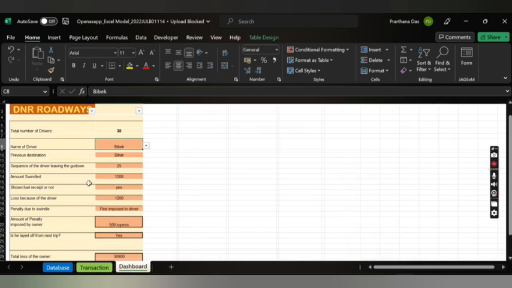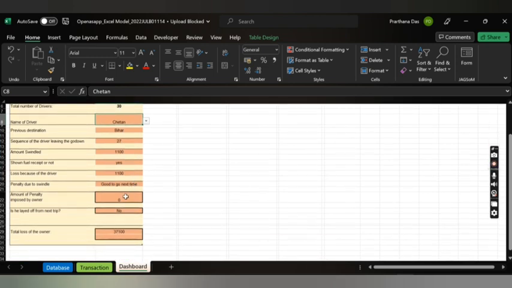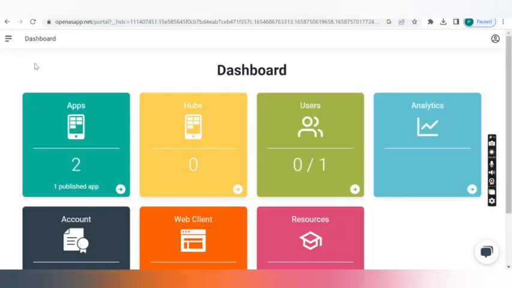This is the basic plain dashboard of DNR Roadways. If we change the driver, we get all the details of them. For example, the penalties due to the swindling, the amount of penalty imposed by the owner, and whether they have been laid off from the next season or not. Now let's see how the dashboard of the Open as app looks.